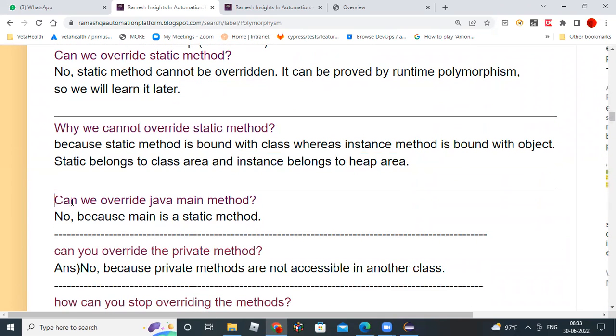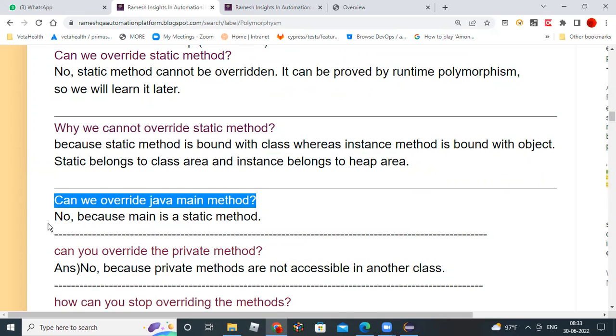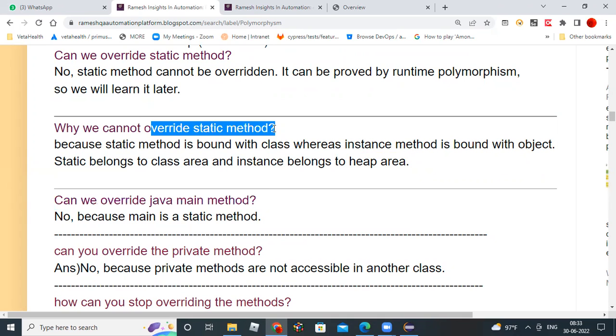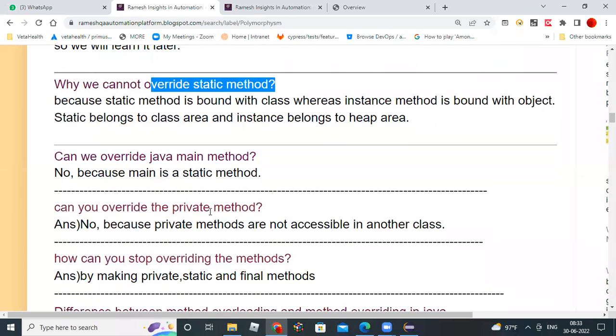So can we override a Java main method? Can we override? No, because any static method you cannot override. You can override only non-static methods. Remember, the main method is also a static method, right? That's why you cannot override. Can you override the private methods? No, private methods you cannot access in another class, right? That's why you cannot override.